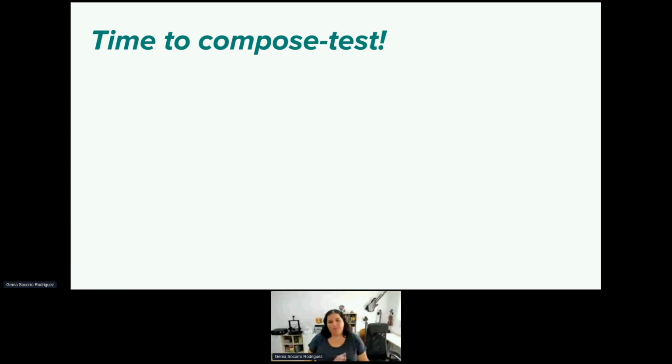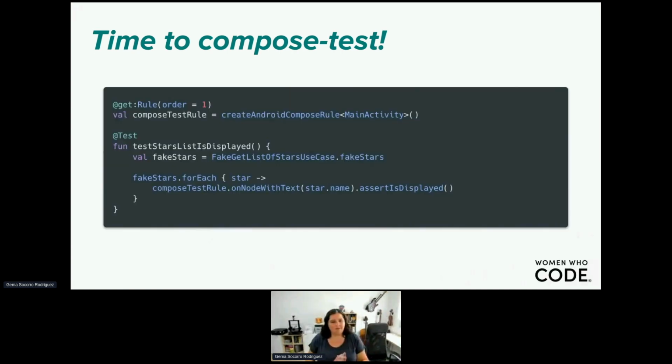If we have Compose, here what we are doing is to retrieve the list of stars, and we are going to check that they are visible in the UI. We can also check the order in the list, but to make it simple, we are just checking that the stars are visible.